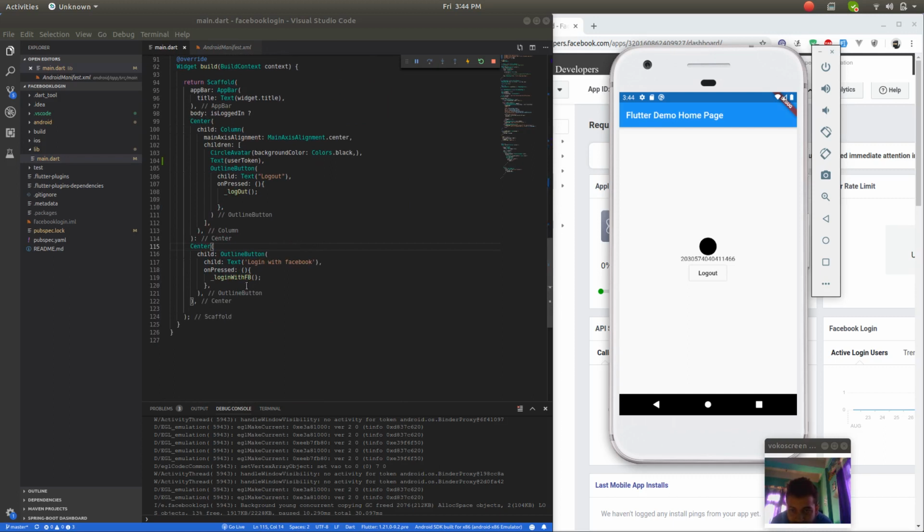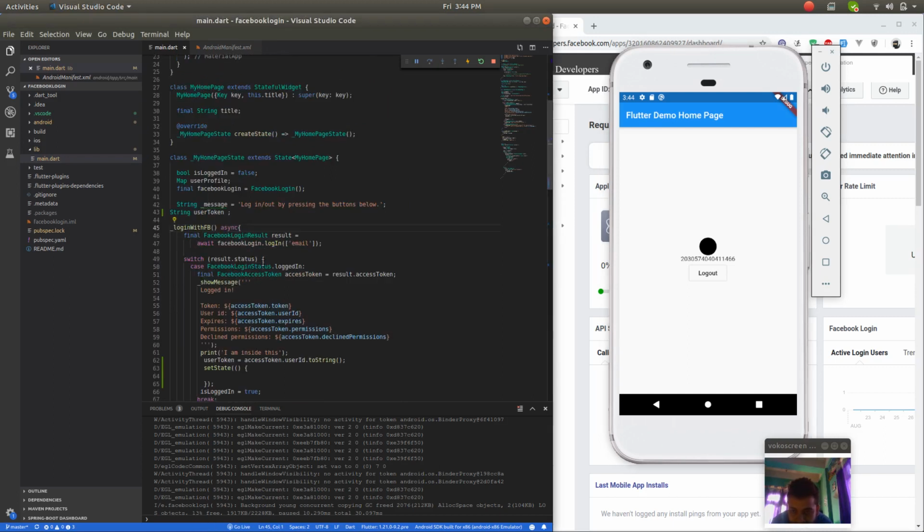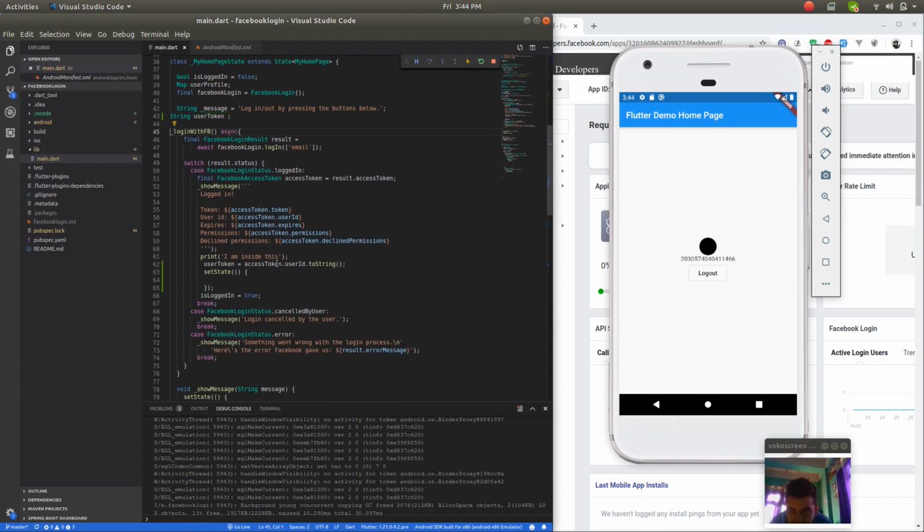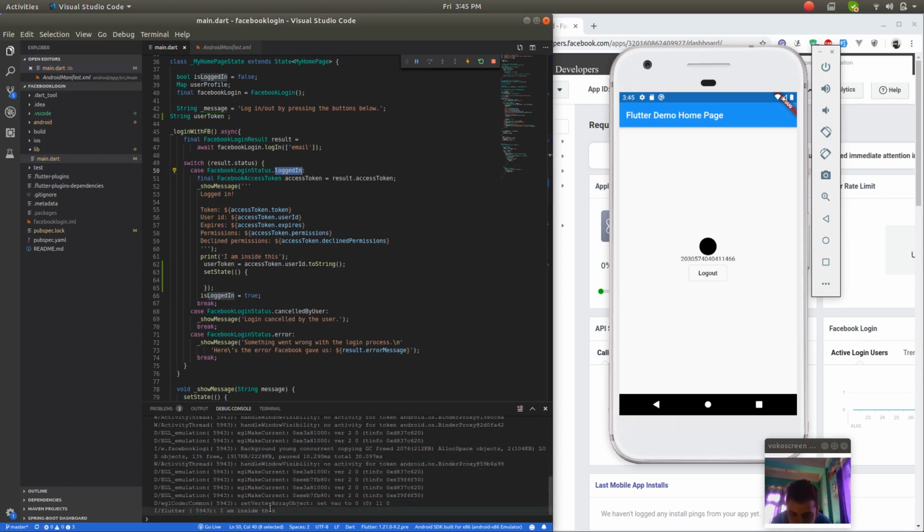So when I click login, this function is called. This function is nothing special, I copy-pasted it in here. What it does here is login with Facebook, it is an async function. Here it is requesting the email address, and this is a switch case on result.status. If the user is logged in, in my case I went inside this and printed that I am inside this. So we know we are in the logged-in state.